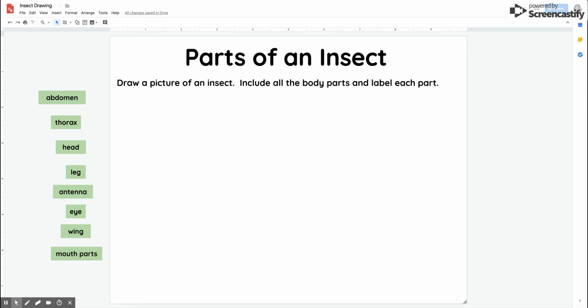So class, in order to complete this assignment to draw a picture of an insect and label all the body parts, there are some tools that you need to know how to use in Google Drawing. So the first thing I'd like to show you is how to add and format shapes in drawing.